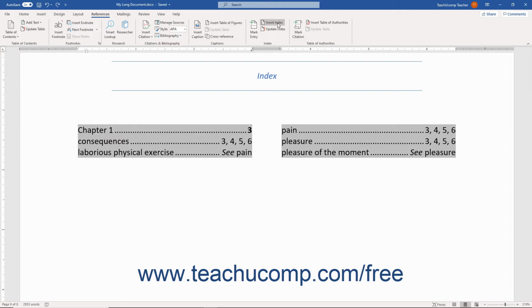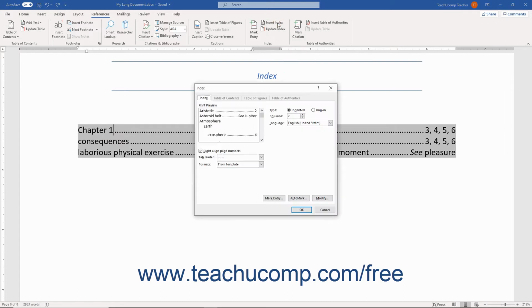Then click the Insert Index button in the Index button group on the References tab in the ribbon. Doing that then opens the Index dialog box and displays the Index tab. Since you can only change the appearance of the default index styles for the associated document's template, select the From Template choice from the Formats dropdown towards the bottom of this tab.